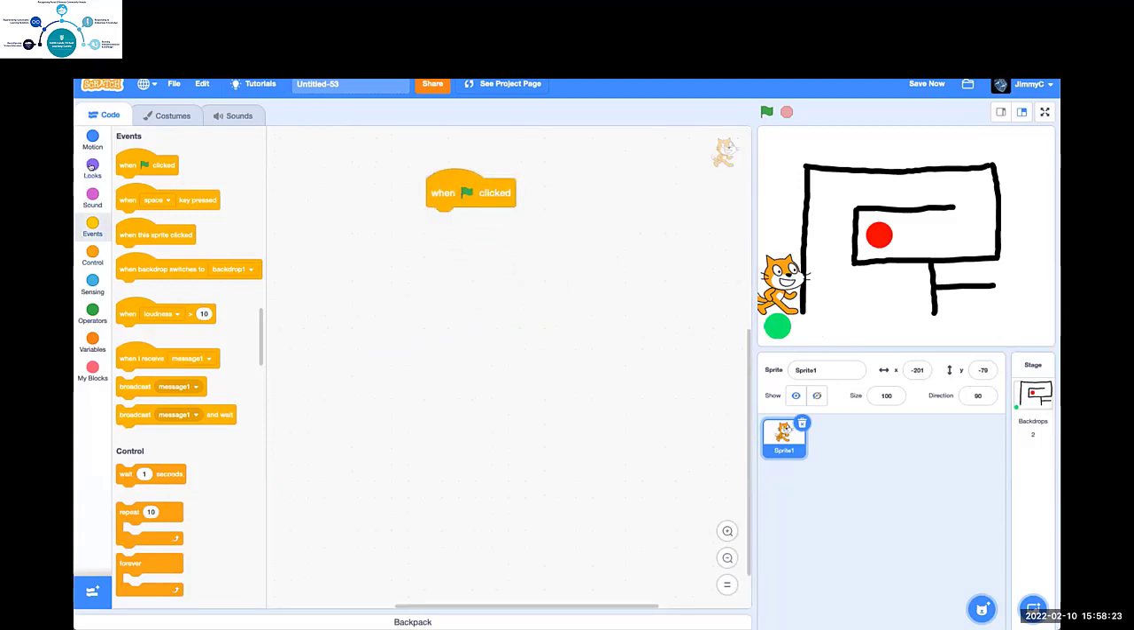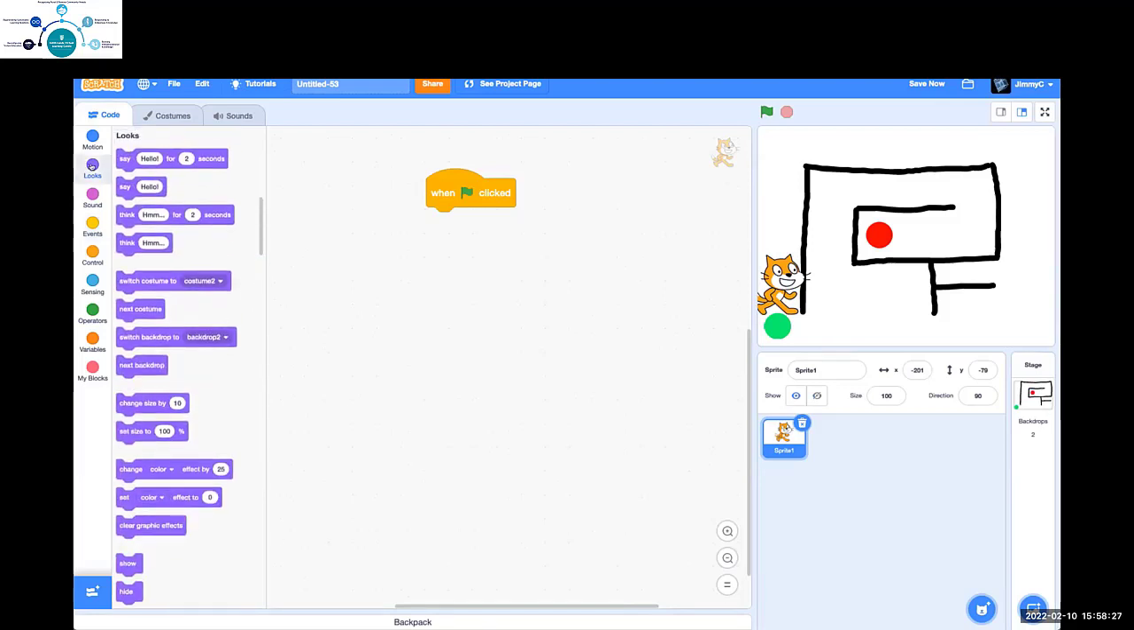First thing I'm going to do is anything to do with how the sprite looks, or if it says things, that sort of stuff is in the purple. So I'm going to set the size of Scratch to, I'm going to try 50%. Right away, you're talking about ratios here, but you don't have to make a whole lesson about it. It's all built into what you're doing.